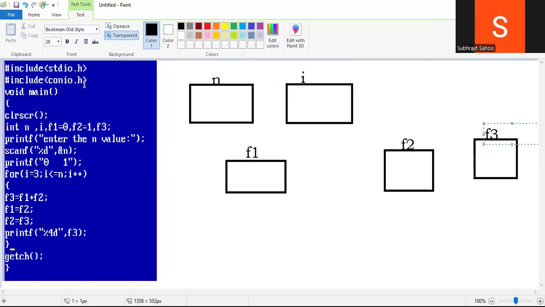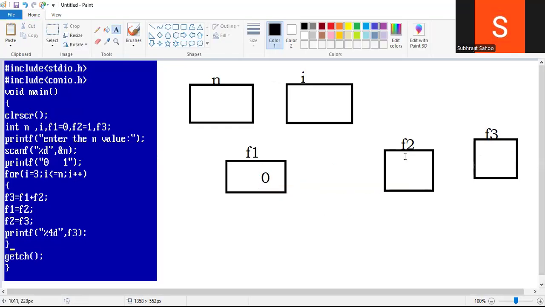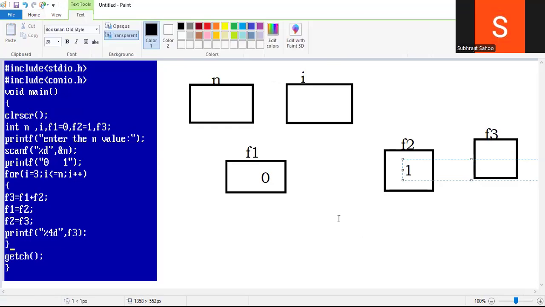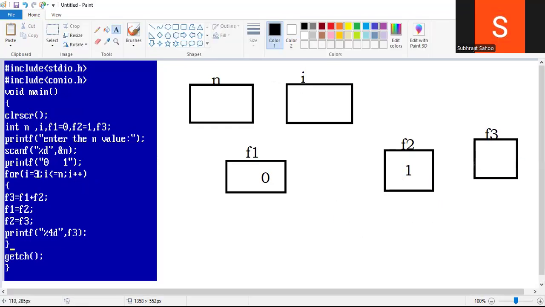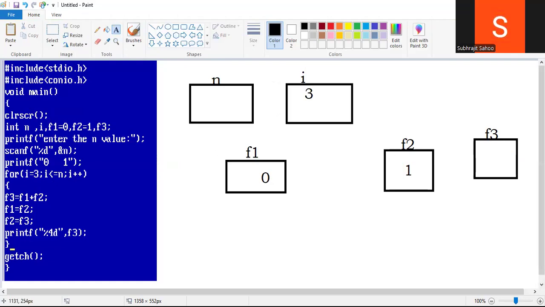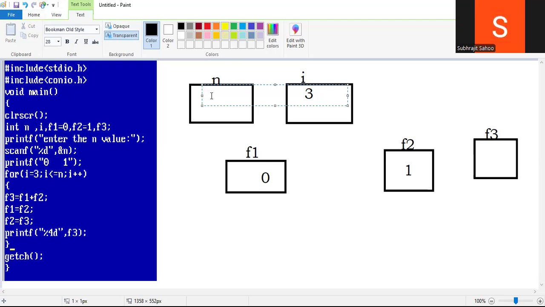Sir, what is the F1 container value? 0, yes. F2 container value 1, yes. And I container value here, I equal to what is written? 3. So I container value is 3 directly. And F3 has no value. N, you have to enter the n value. The user has to enter. Suppose I enter 4.